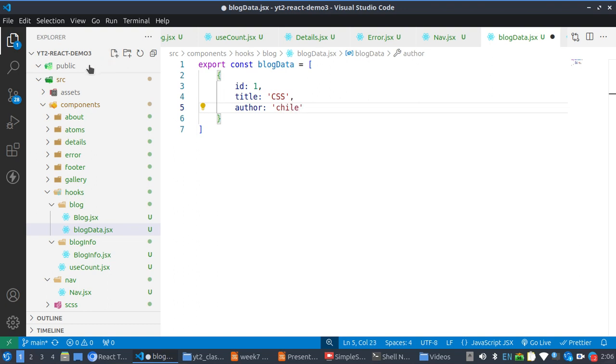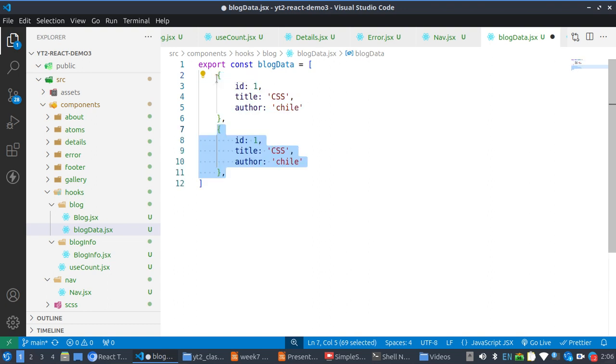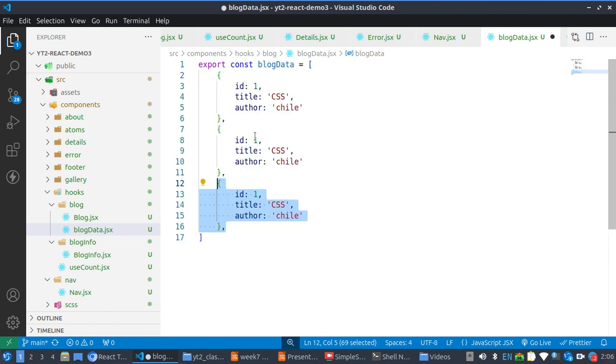So let me just duplicate this. Shift Alt arrow down. Let's just make it simple. The ID is 2, and this should be my SASS. The author is, let me use John.